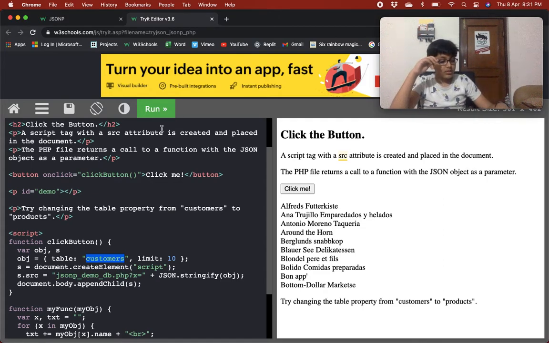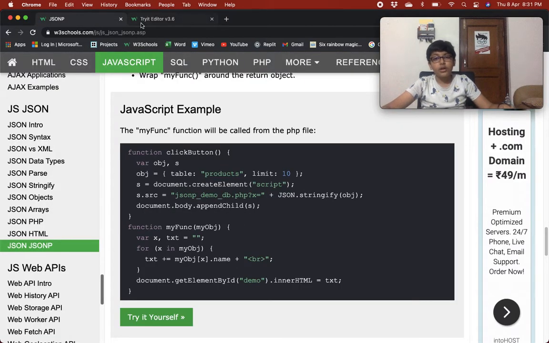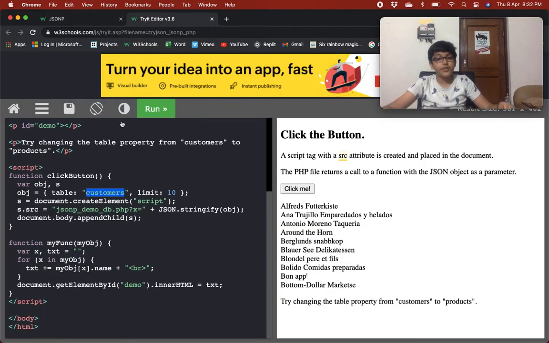Instead, using this in JSONP, using the script tag, whatever response text comes, you are just displaying it. And the response text is myfunc, and you are passing it as JSON data. So myfunc was here in the client, so it calls the myfunc, okay? And then it does whatever is in myfunc.